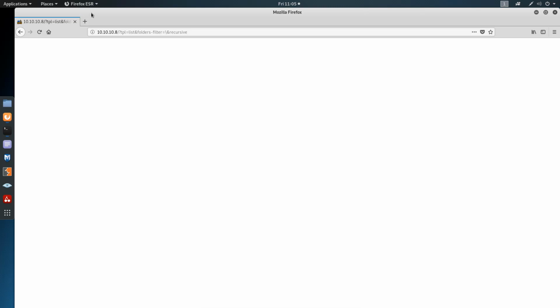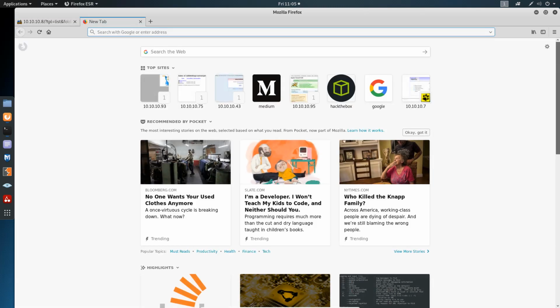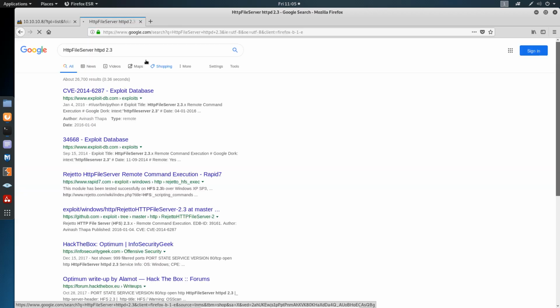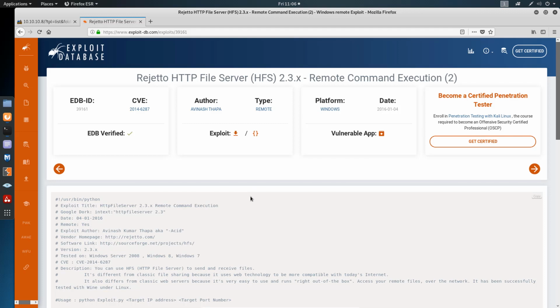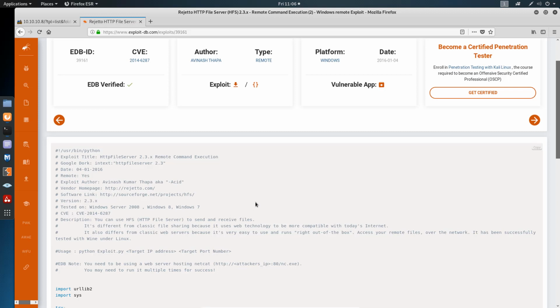But while this is loading, let's also find out more information about this version. Wow, what is that? Oh, look at that. The first result is an exploit. So right away we know that we can use a publicly available exploit and try to get into this one. HFS 2.3, all right. Remote command execution. We've done some of these before, so this should not be that hard.